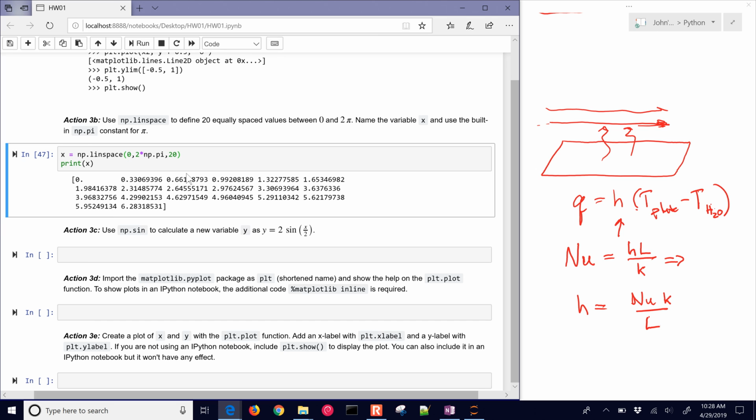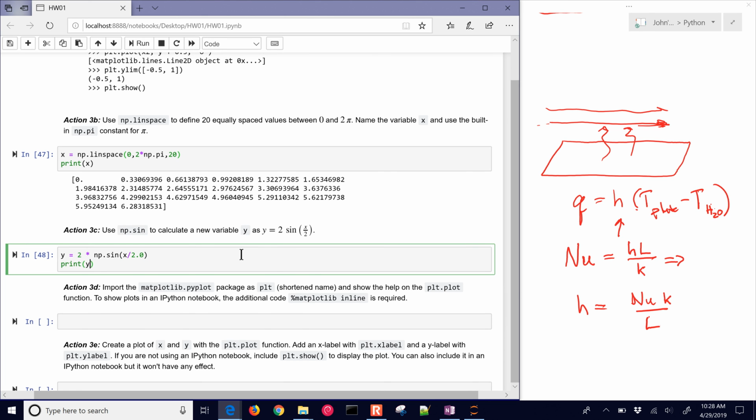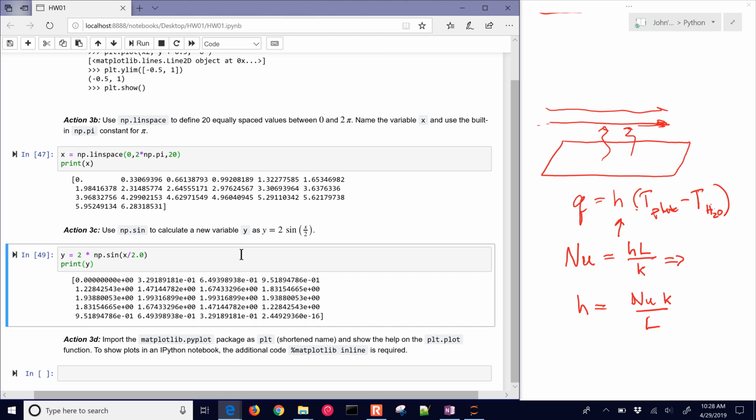Okay, now we want to calculate the sine of x, and so now I'm just going to do y equals 2 times np.sin of x divided by 2, and when I do that, then if I print y, I can see all of my y values. Now it's nice to be able to look at the numbers, but maybe we want to be able to show them on a plot.